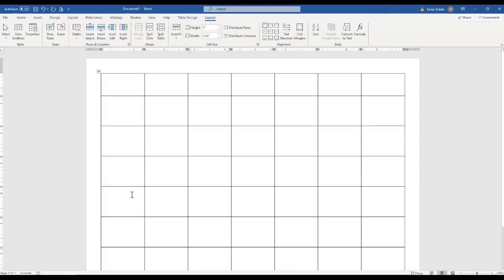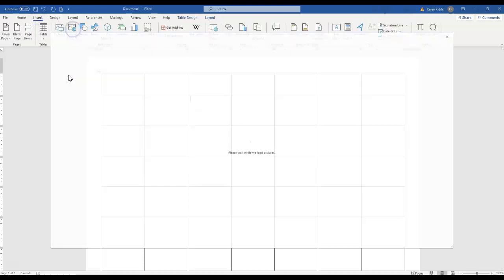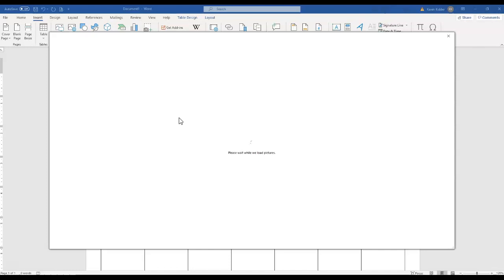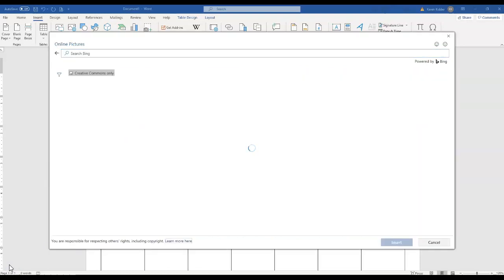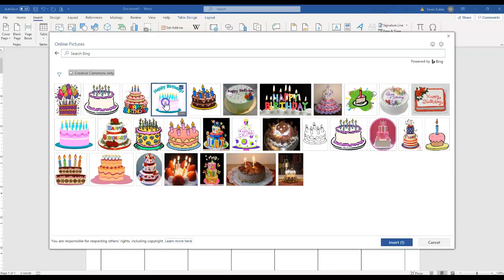The other thing I want to touch on is that when you insert a picture in a table, it is really going to resize the cell that it's in. I talk about this in my video on tables, but I don't want you to be frustrated, so I'm going to say it here again. If I want to insert a picture in this cell, I go to Insert, and go to Online Pictures. I'm going to just go to Birthday Cakes. I'm going to choose Birthday Cake to insert.